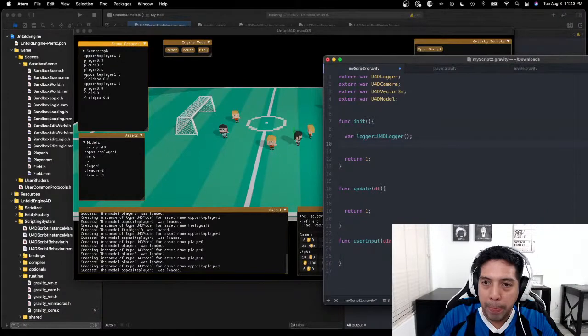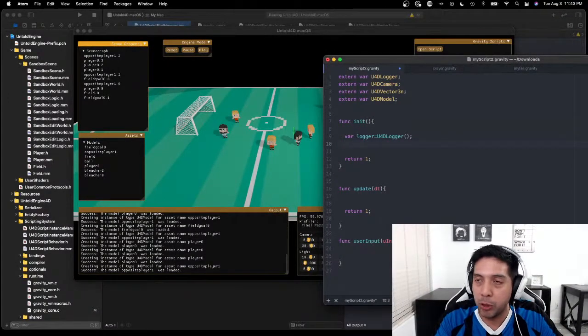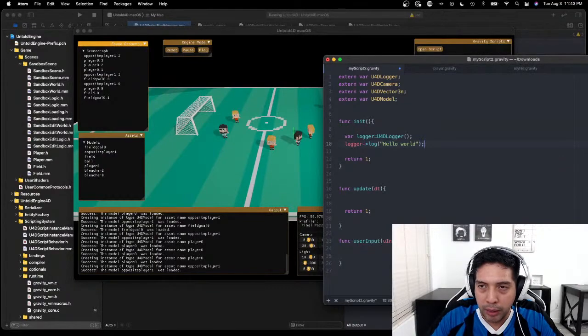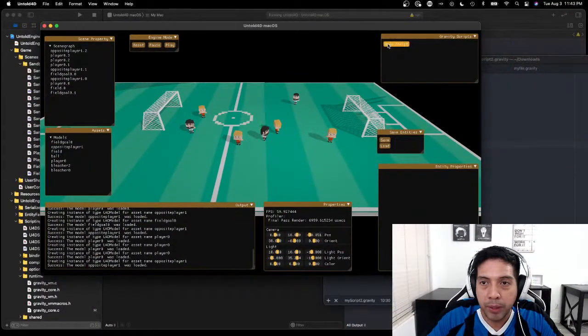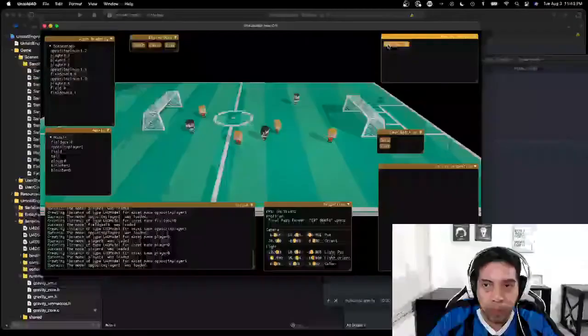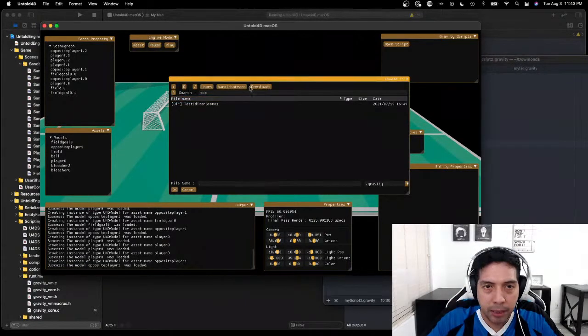All of this, let me run this, and then I'm going to explain to you how the scripting language works with a game engine. All right, so let me do this: logger log, and then I'm gonna say hello world. And then I'm gonna save this, and then I'm gonna run this. I'm gonna go and open my script, right? And my script is my script 2, right?